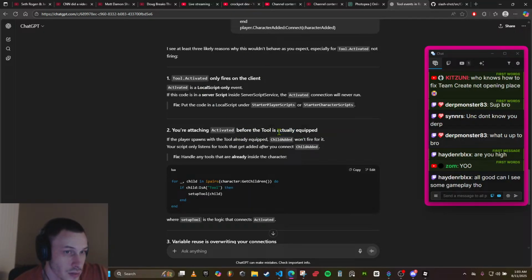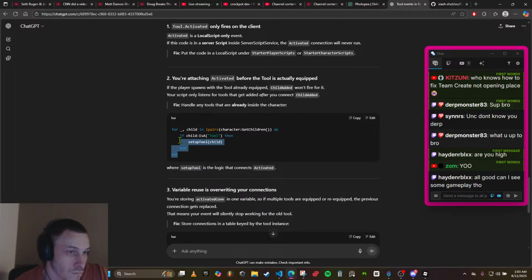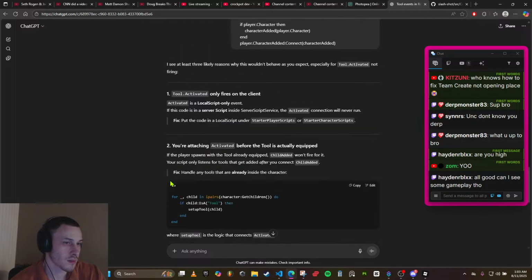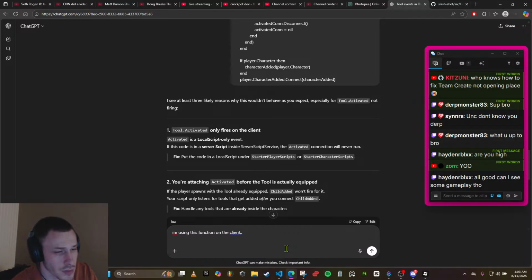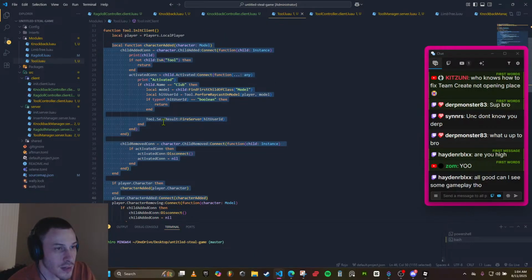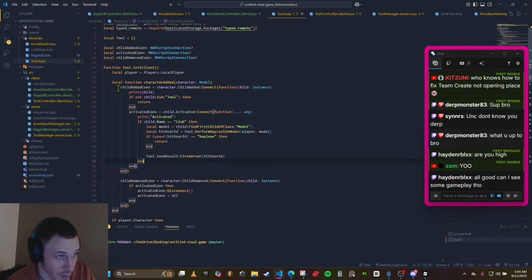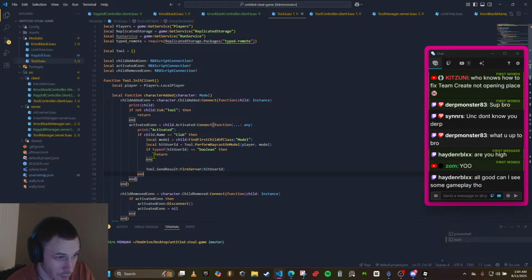Activated before the tool is actually equipped. What? What is it saying? Hold on. Tool activated only fires on the client. This is the local script, bro. I'm using this function on the client, dude. You goddamn bastard. What else am I gonna talk to it about? What is this, bro? Honestly, this is ridiculous, like code I've never done before, but I feel like there's literally nothing here keeping it from working.